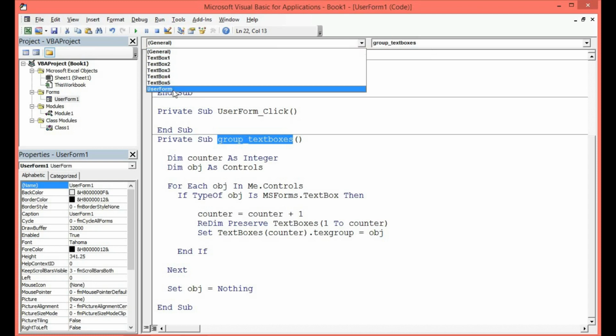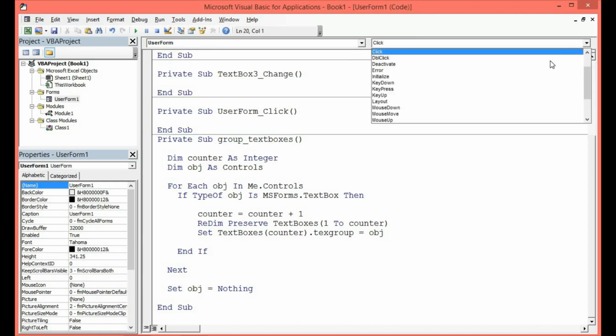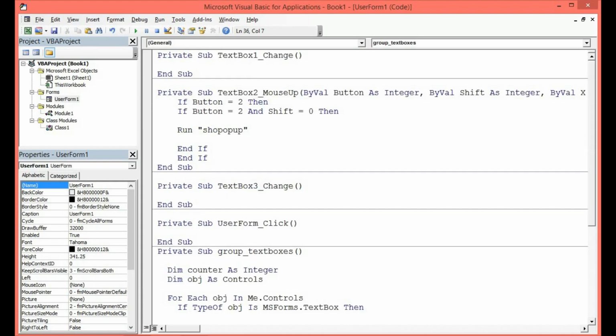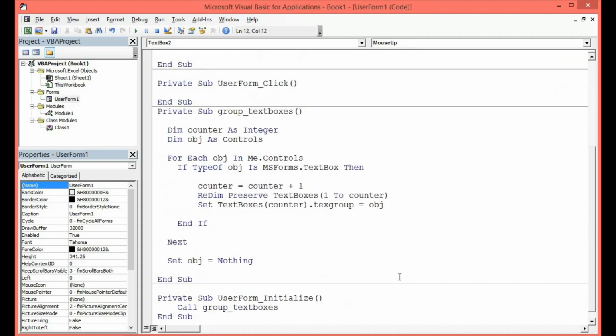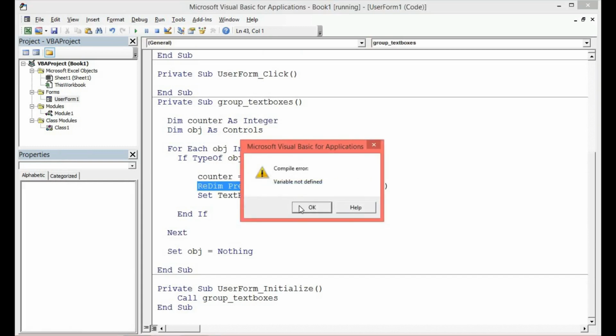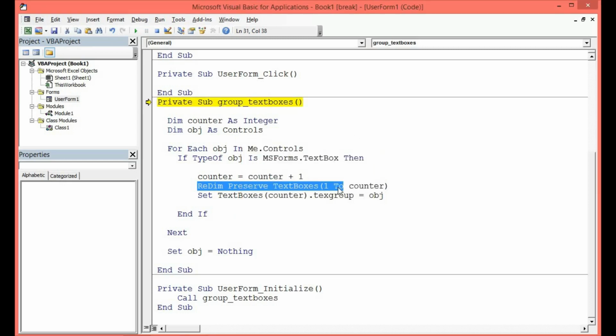So let me go to the user form and then click on initialize and call. Let me comment this out, comment this out, comment this out, comment this, comment this. Let's run the code to see. Okay, compiler error, variable not defined. Oh, okay.